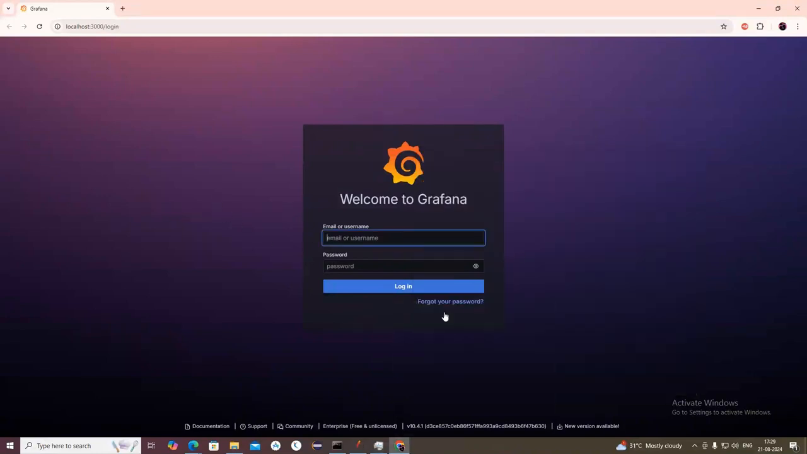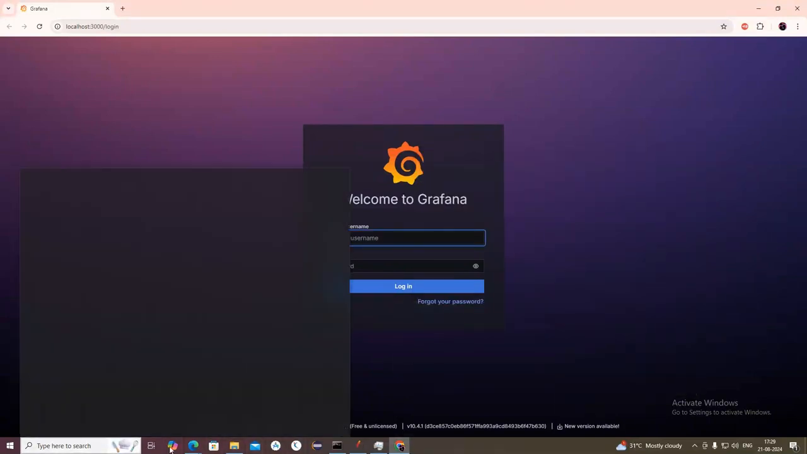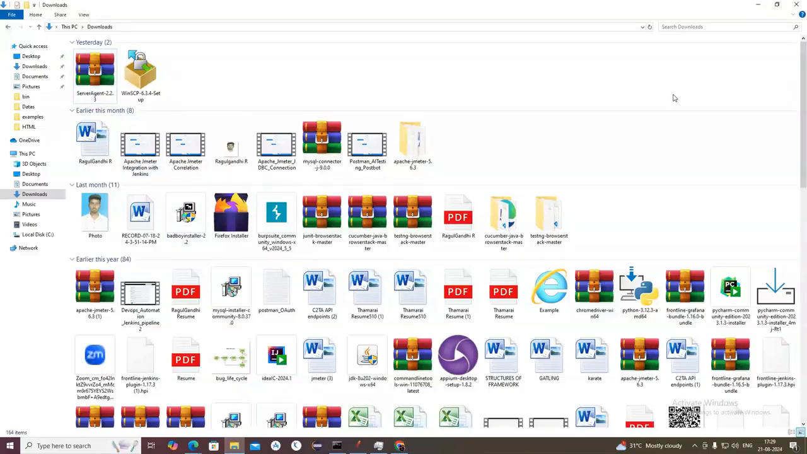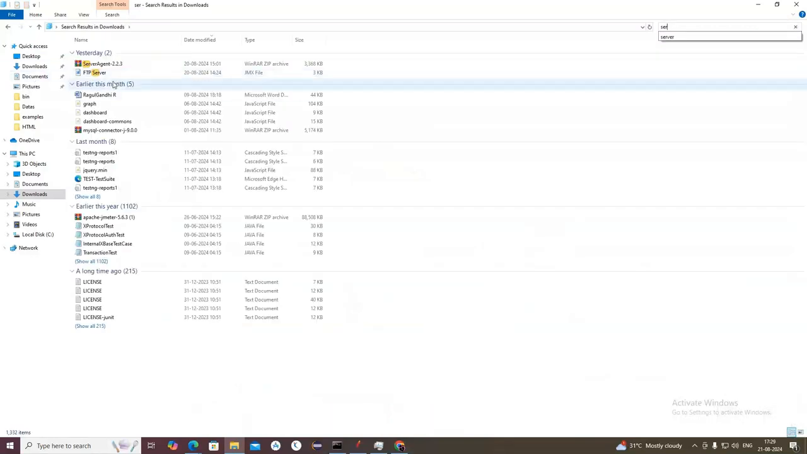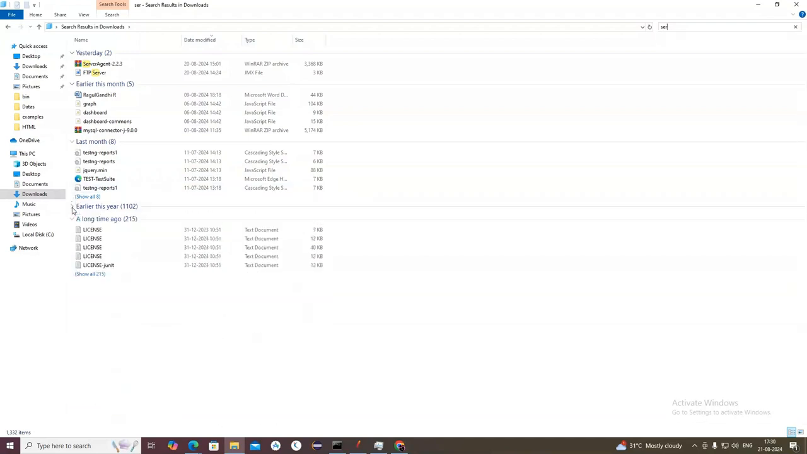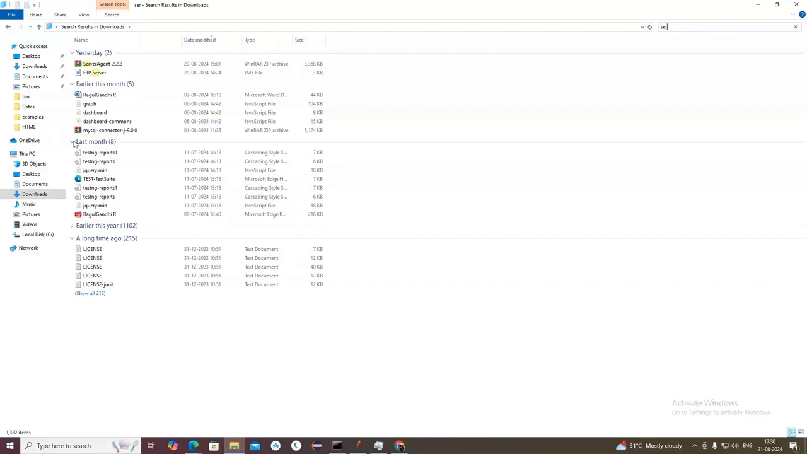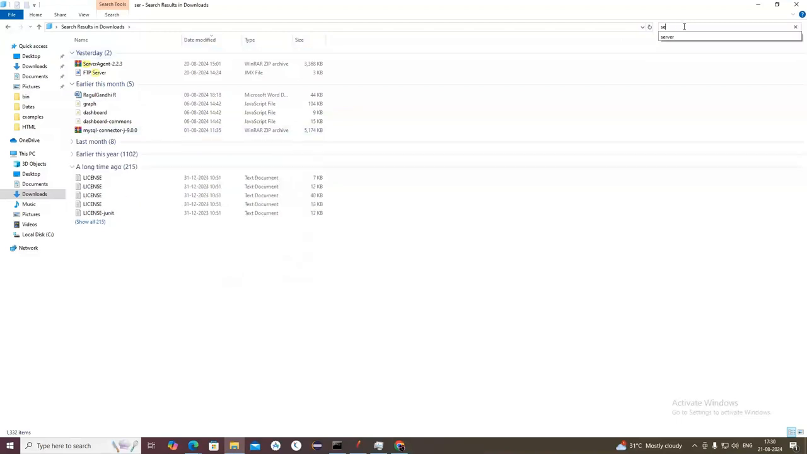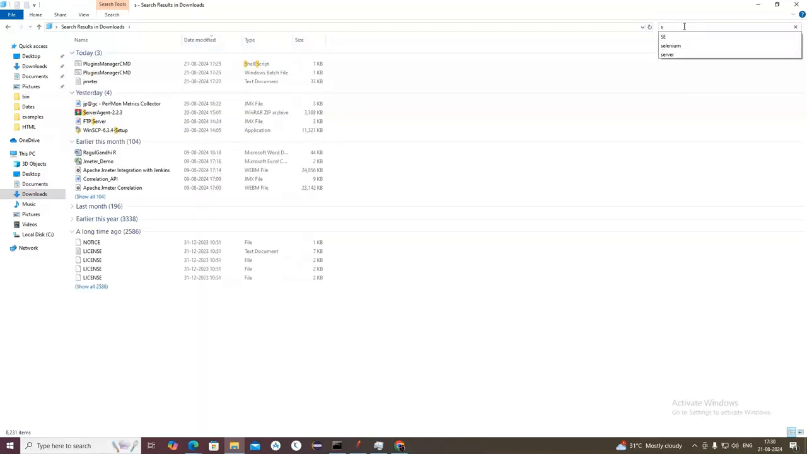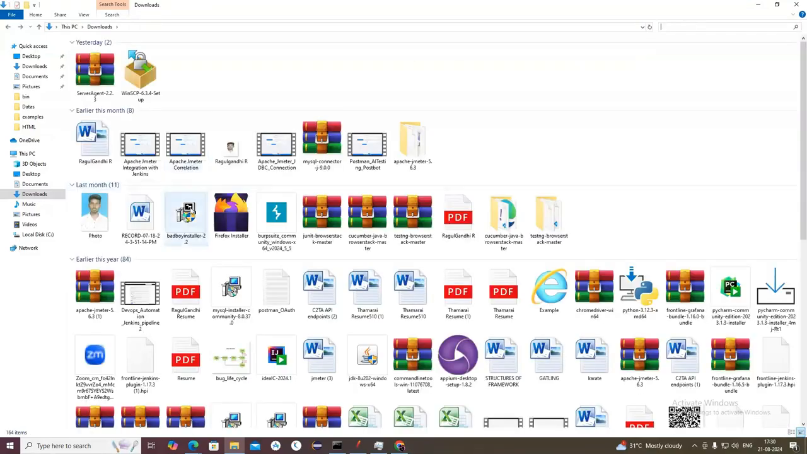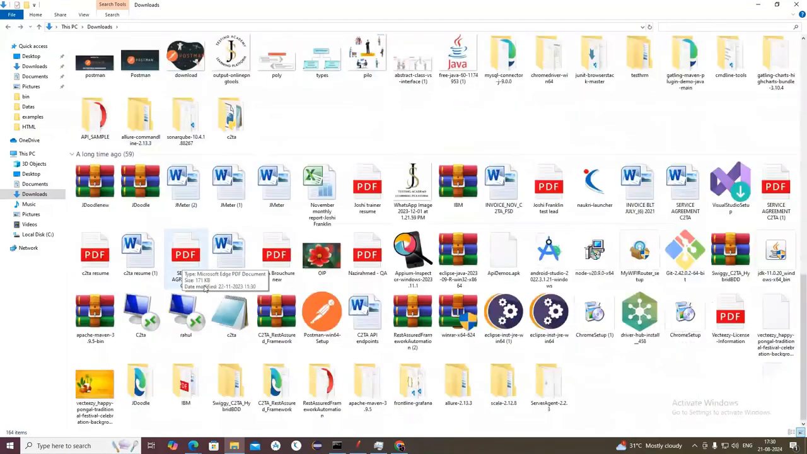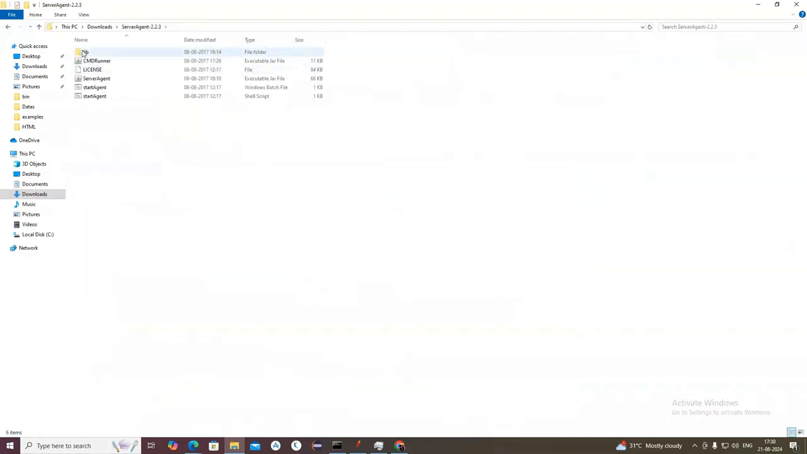Now what we need to do is go to the folder. One minute, I'm searching for the folder. It is the server agent folder which we downloaded initially. In that you can see start agent.